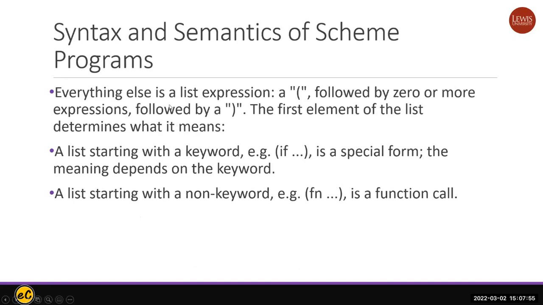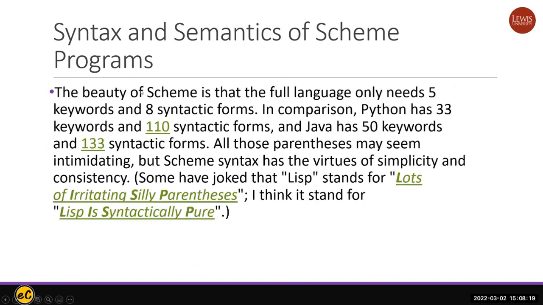Everything else is an expression, so a parenthesis is followed by another parenthesis and you put the item inside there. A list starting with a keyword such as if is a special form. The meaning depends on the keyword, but you can also consider that actually it's a function. A list starting with a non-keyword such as fn is a function call.